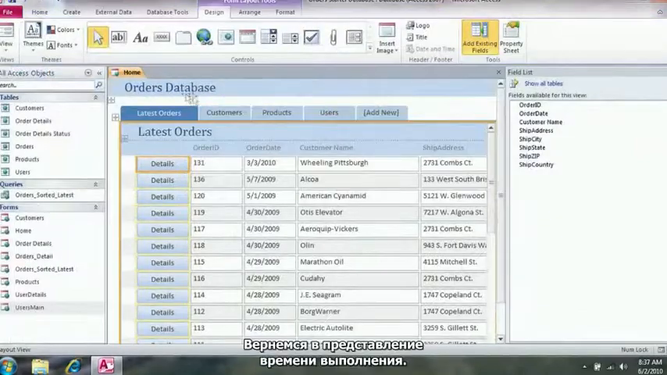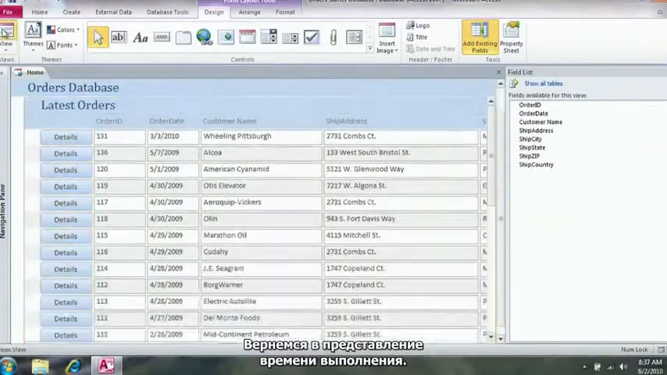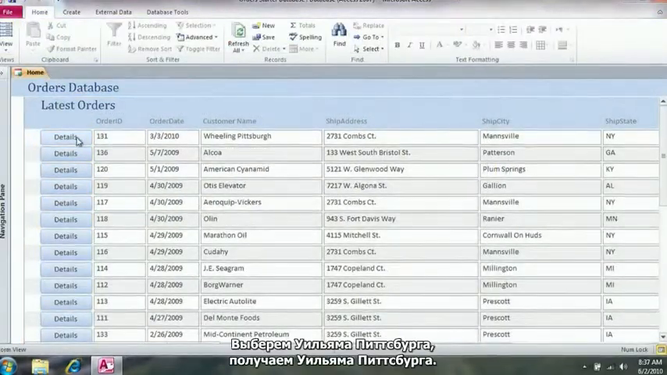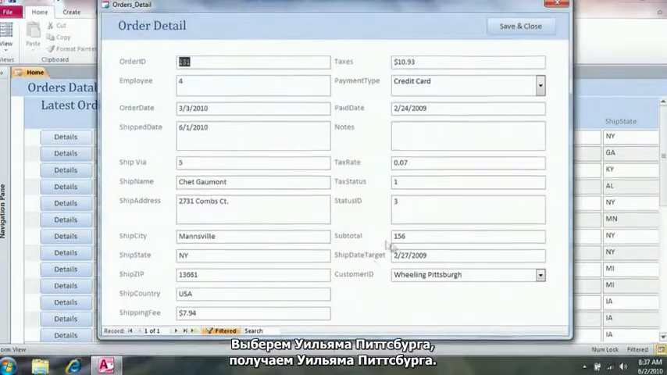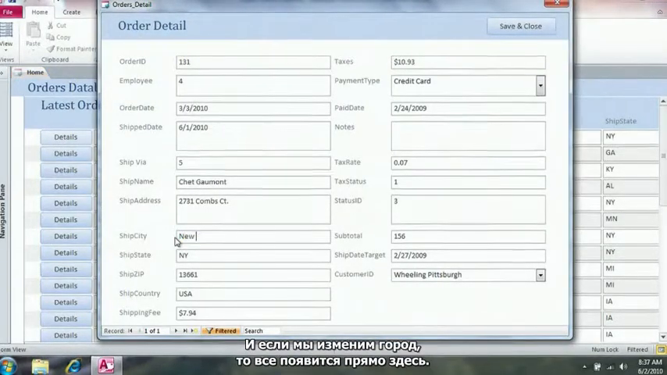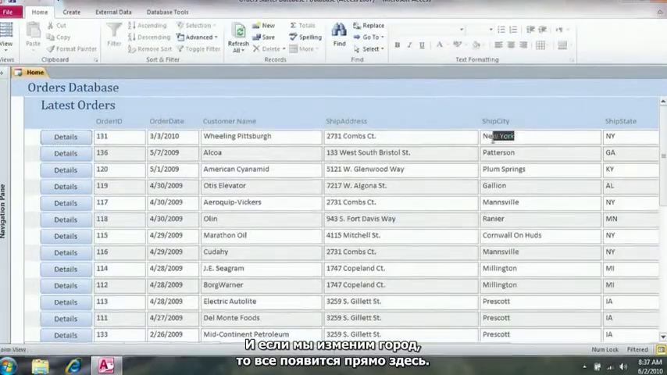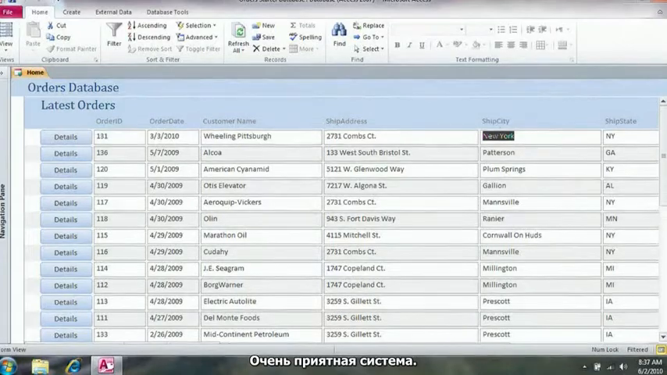Right, so we can save that. We can go back to our run view, and now we pick Wheeling Pittsburgh, we get Wheeling Pittsburgh. And what's great is if we decide they've moved cities, that appears right there. So you get a nice flow through the system.